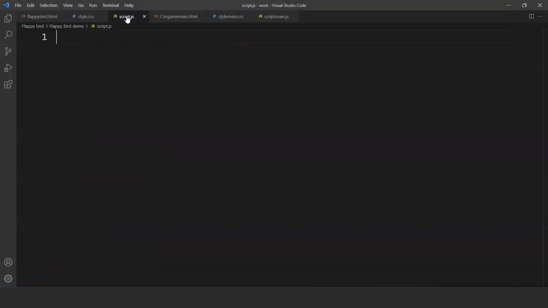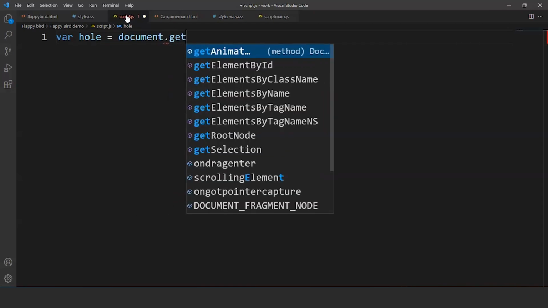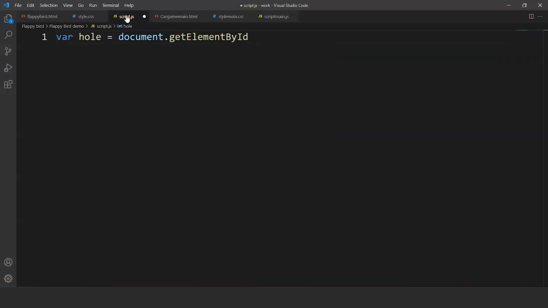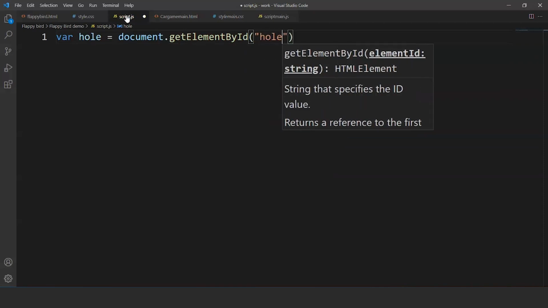Now, first of all, we'll access every element of the HTML file that we can access from the JavaScript file. So we'll use the getElementById method. What we'll do is we'll write var hole. So hole is the ID of the hole present in the block, so we can access that div tag here. We'll write document.getElementById, and we'll write hole. Fine.